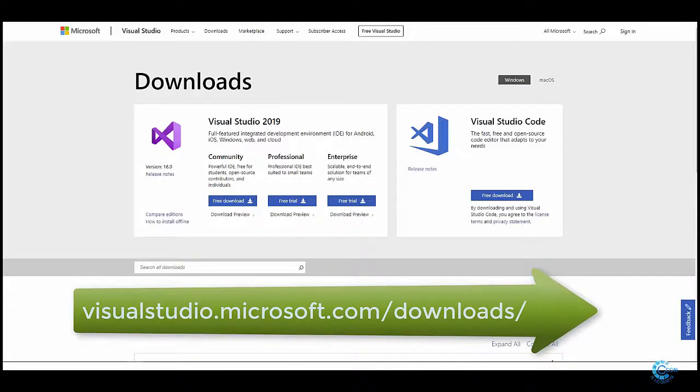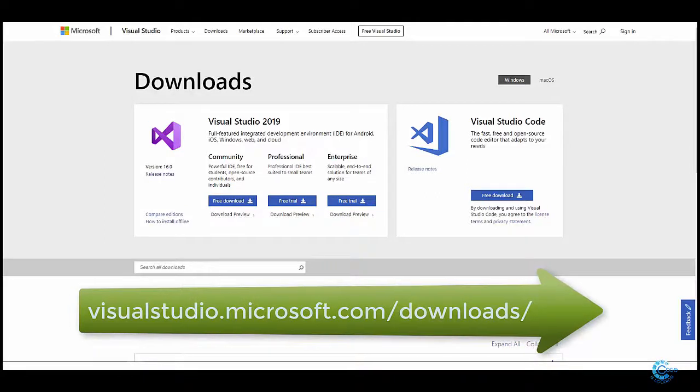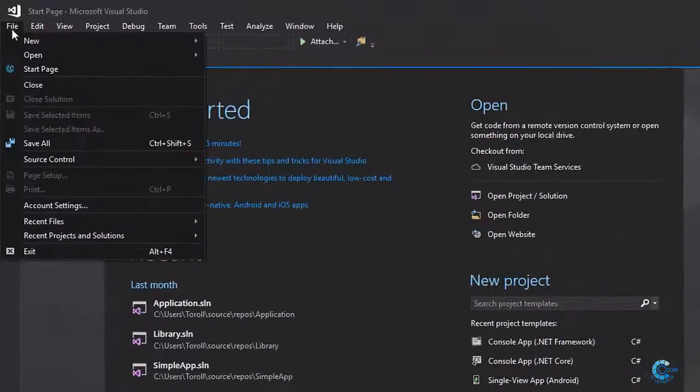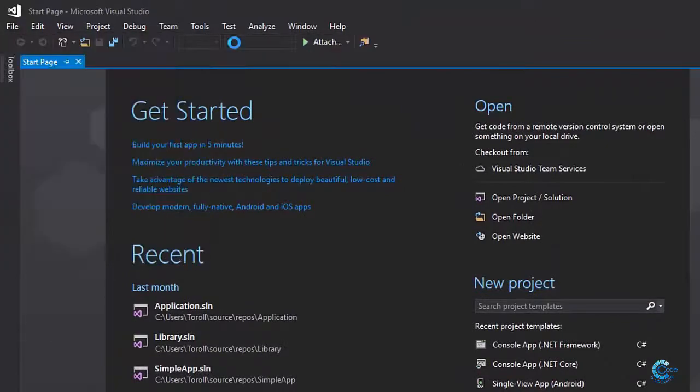Let's start from downloading and running Visual Studio. I will provide you with a link to download it below the video. Then we need to create a new project. Let's head to the top left corner, File, New, Project.